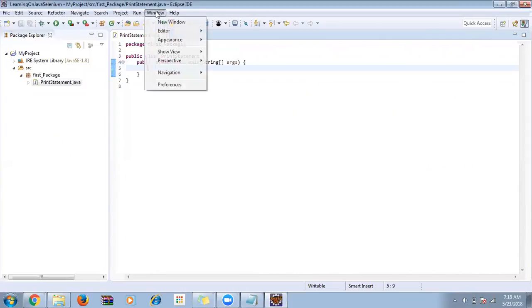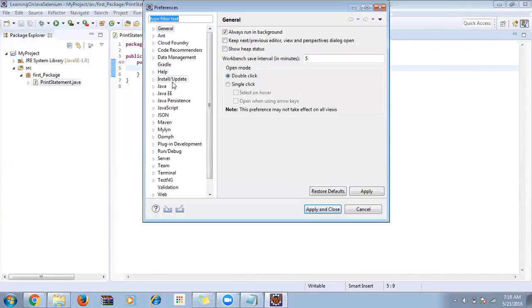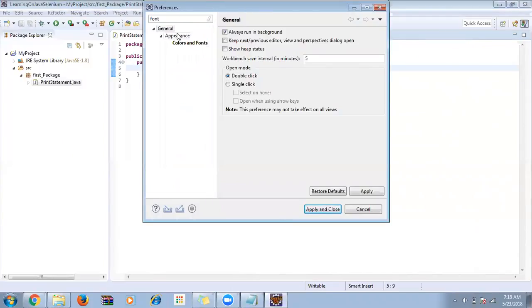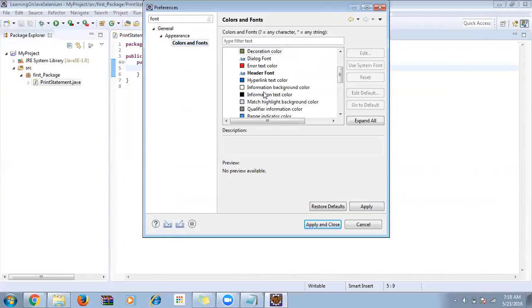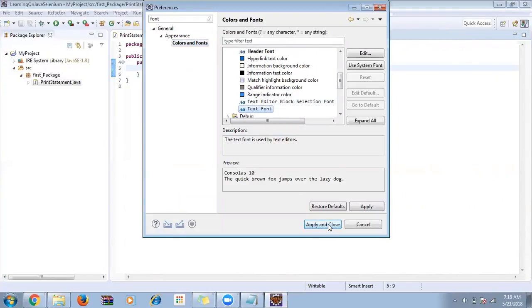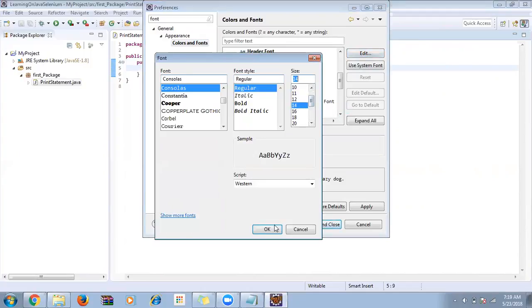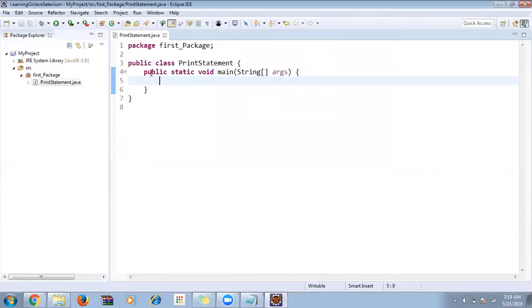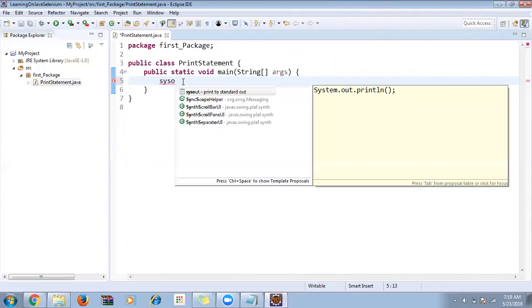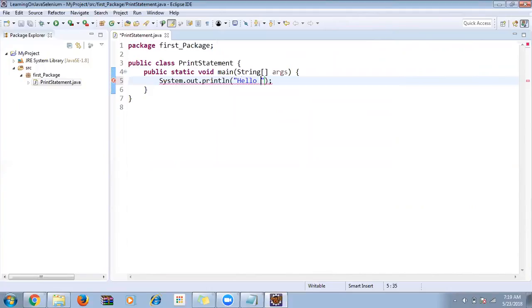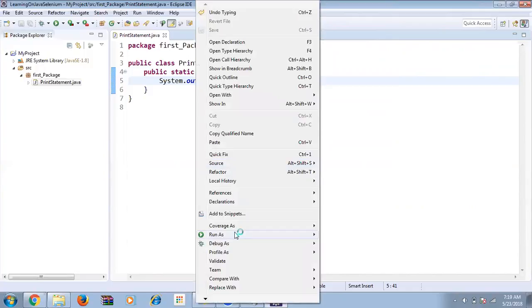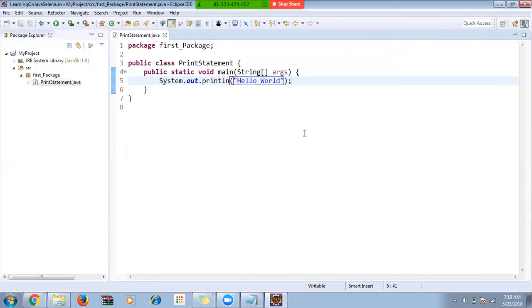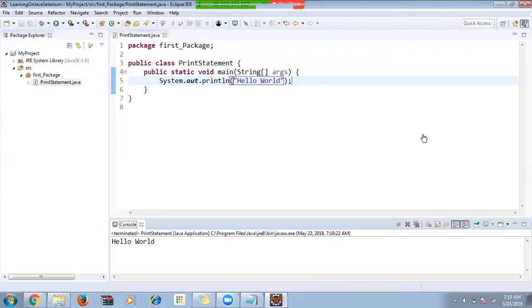So now I'll increase the font size. Go to Window, Preferences, Font. As of now, I'll make it 14. Good. So now if I want to print something, type syso, then hello world. That's it. So right click, Run As, Java Application. It prints hello world here.